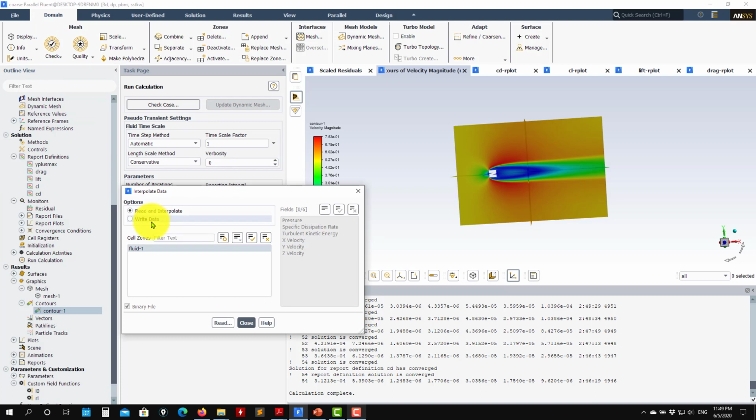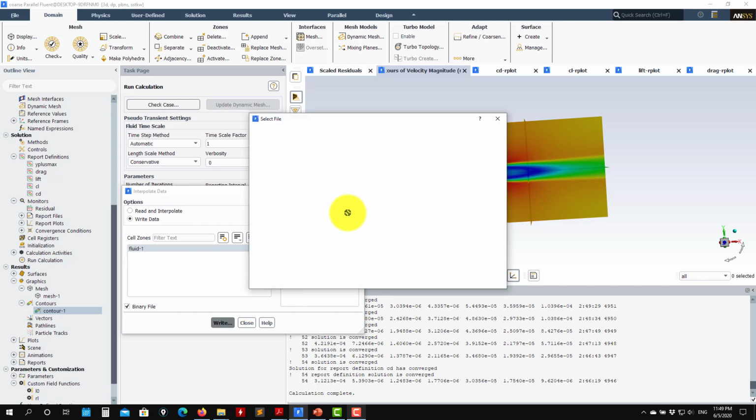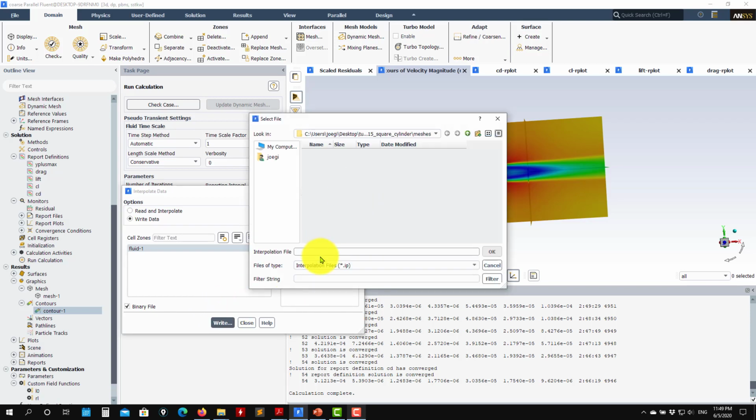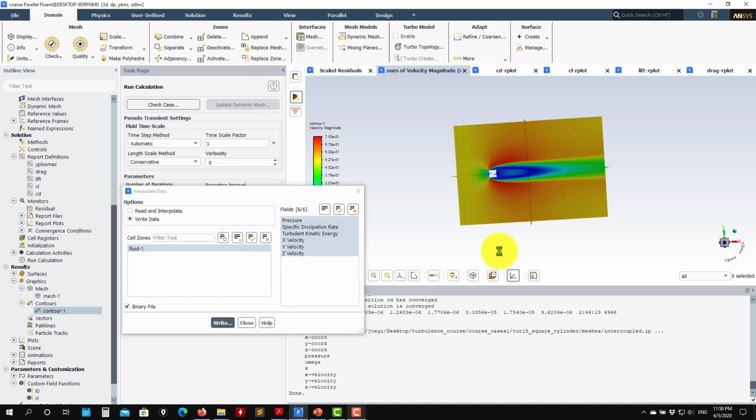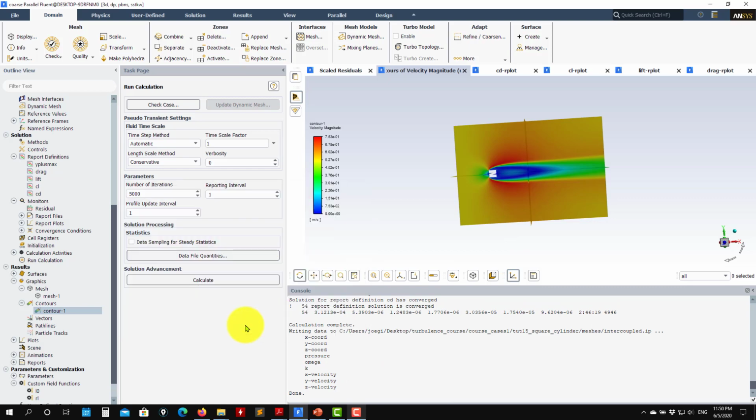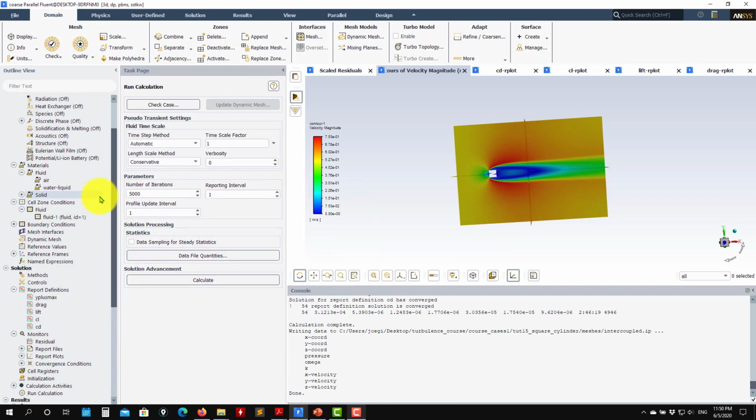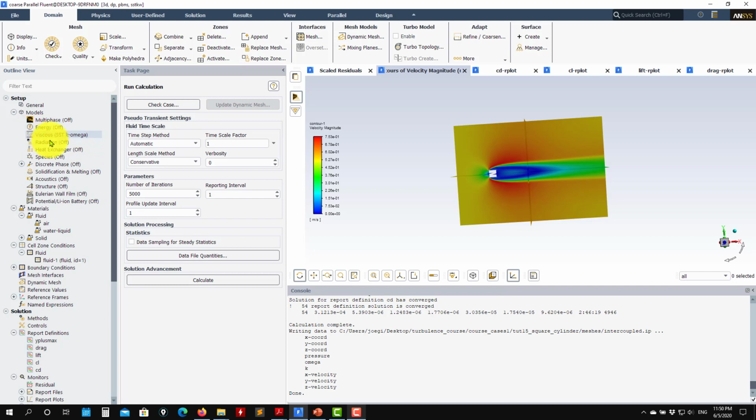If you have a solution, write the data, select your data, and give it a name. I will call it intercouple. Just save the data, and this data you now interpolate into your setup for the LES simulation, and you are ready to go. At this point we'll be waiting a little bit.